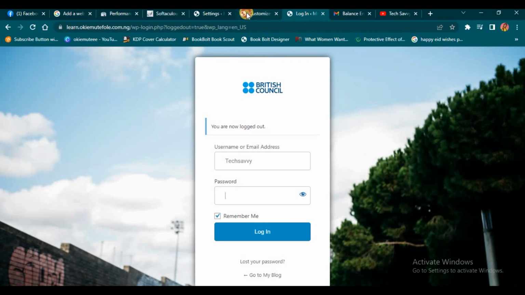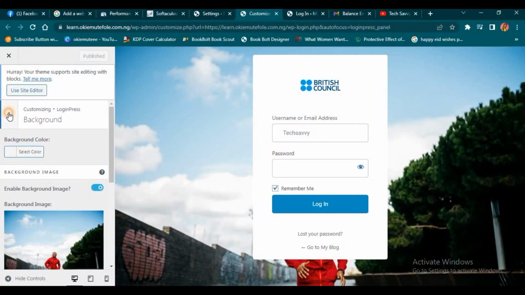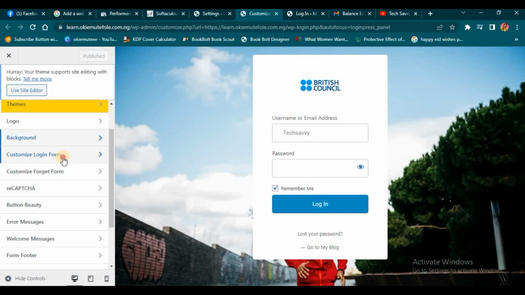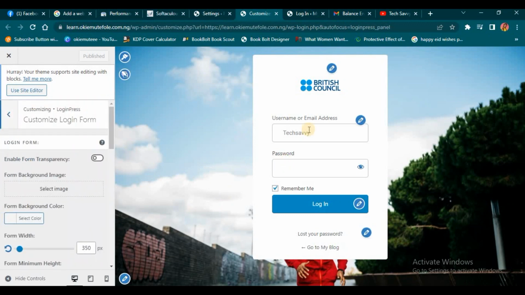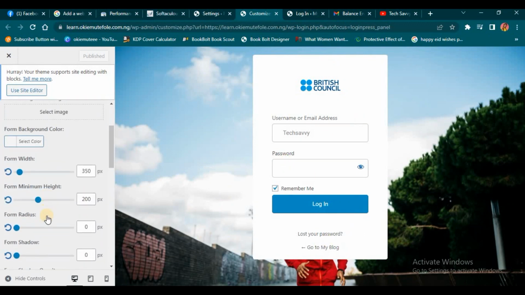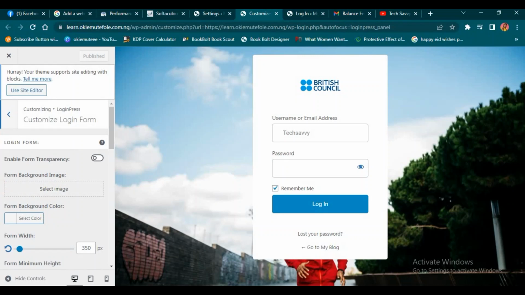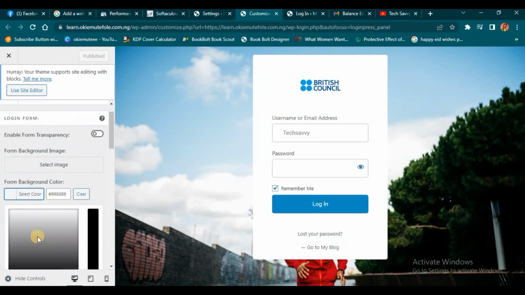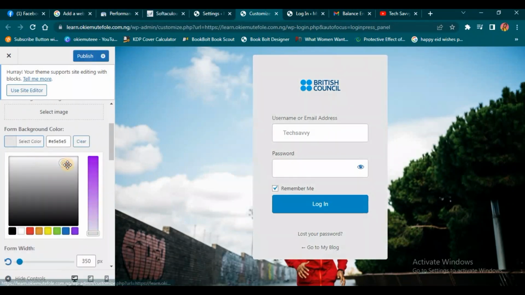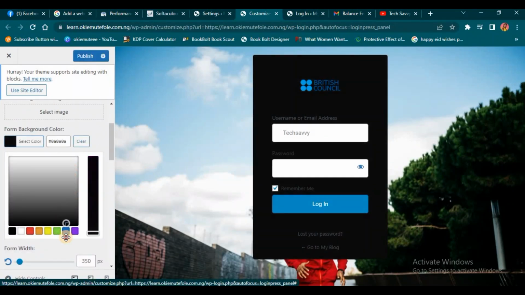So the next thing I want to do is to come back here and see what's next. Come to customize login form. So these forms you're seeing here, you can customize them yourself. Alright. So you see form background, which is actually white. You can decide and say, I do not want it to be white. So choice. So you can see this is how you get it done.